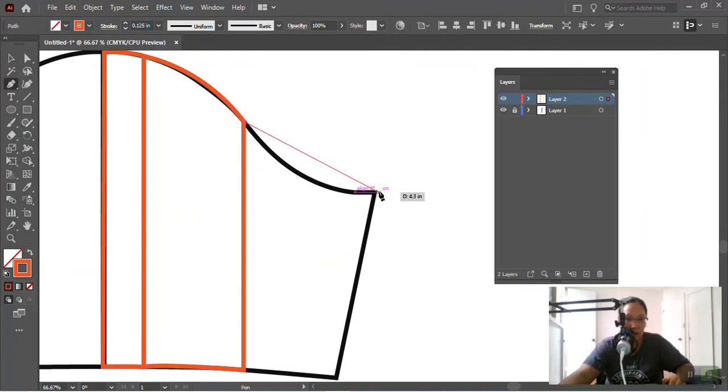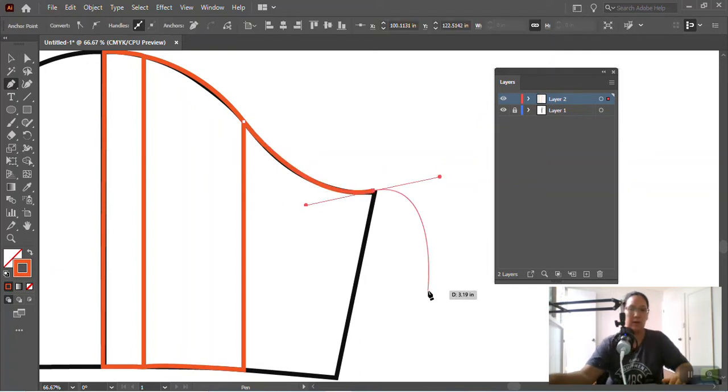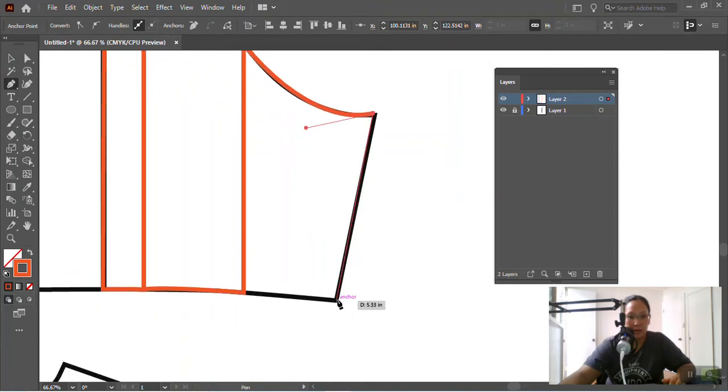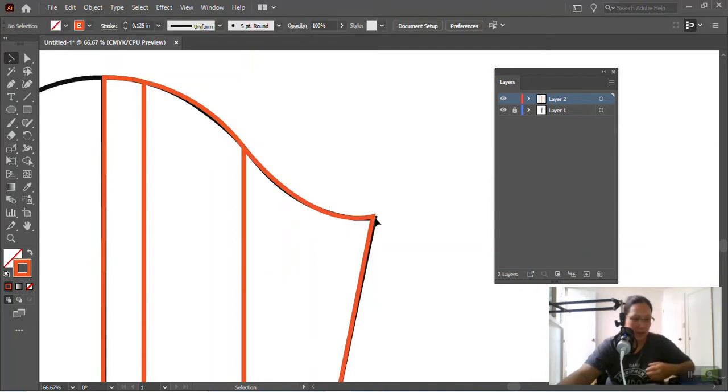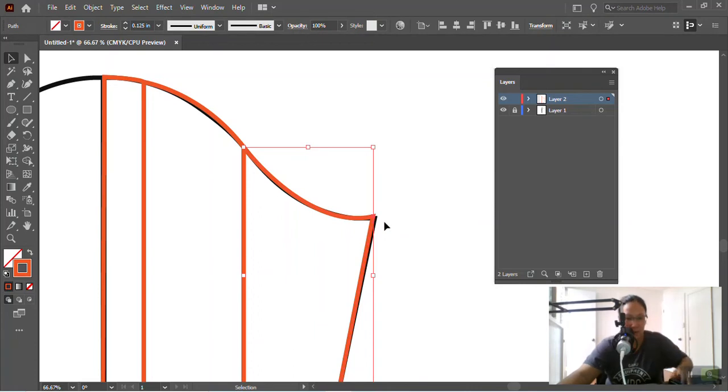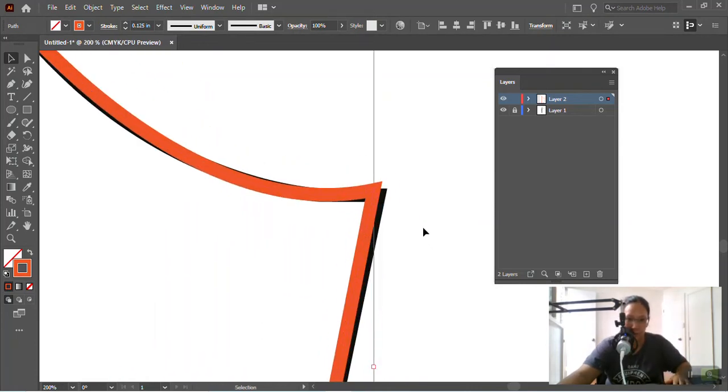Click here, click and drag to get that curve. We're going to press Enter. I don't want that to be curvy. Anchor it onto the corner. This does not need to be up and down because this is the underarm seam. Mind you, this already has seam allowance, and we're going to complete this. We need complete shapes. So if you want to move this piece here, it's slightly off. You can see that there. Press A.